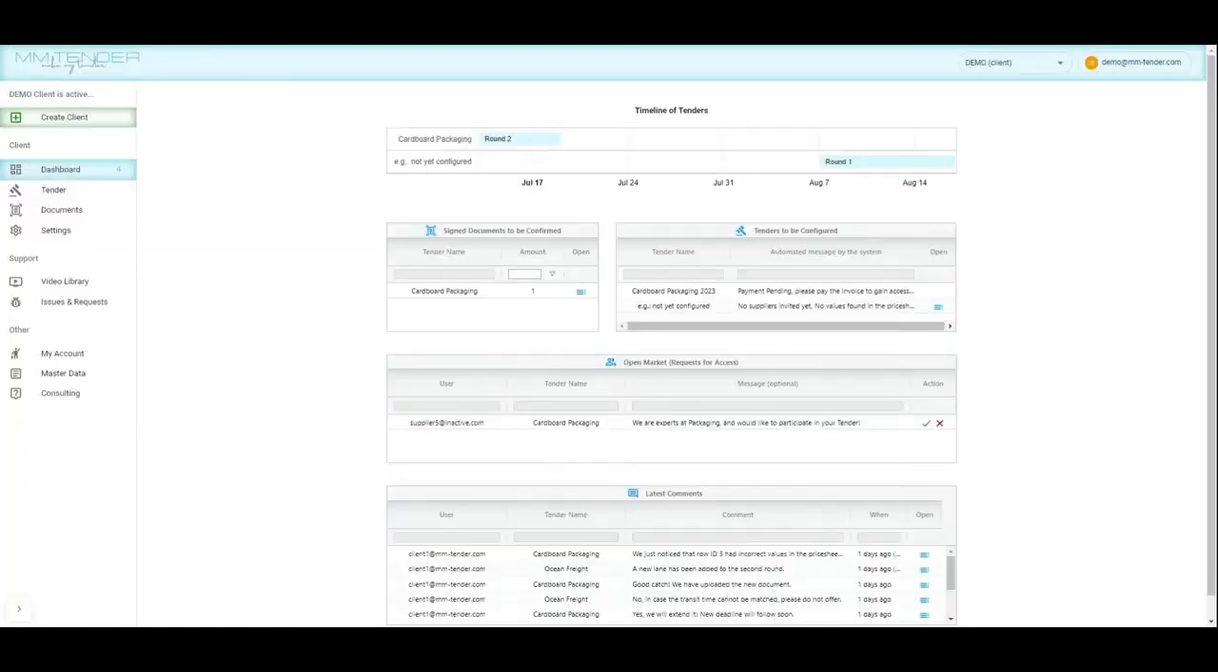We will find the navigation menu on the left. Depending on if we are a client or a supplier, we can select the different modes in the top right corner, which will change how the application works. We created a demo for each mode.